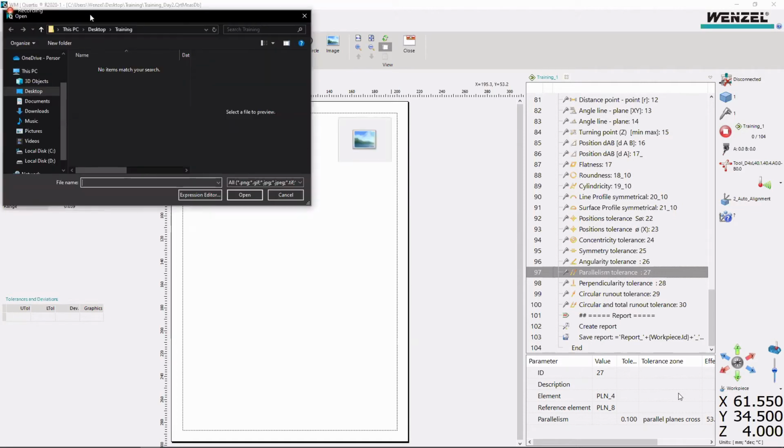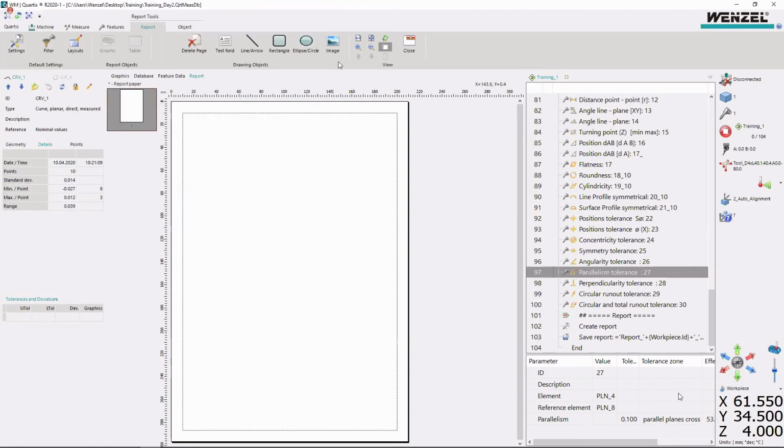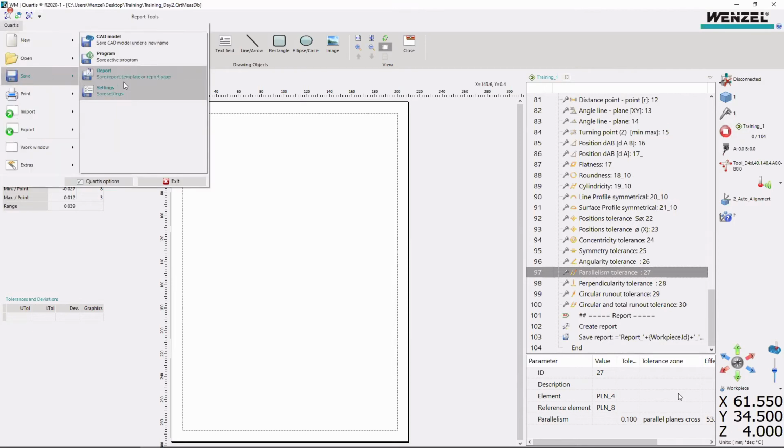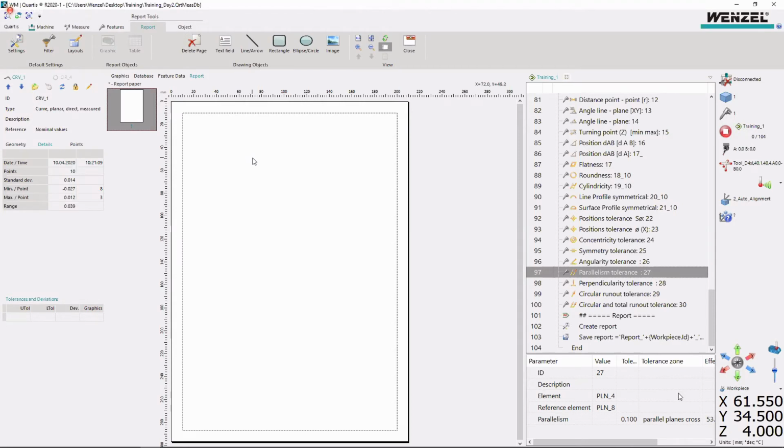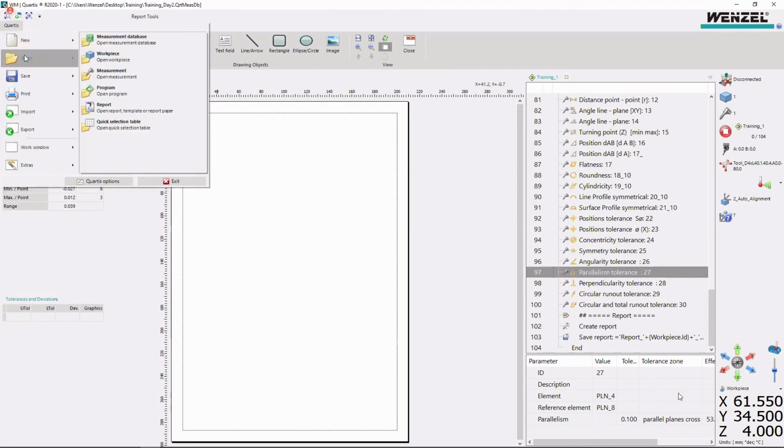You can put some photos. Okay, so it's just put some photo and then put some text that you want, like measurements, which workpiece and so on. Then what you need to do is just go to save your report. Yes, in a Quartis paper. Then after that we can use it for the template again. But right now I think I will show you how we edit the Quartis paper.